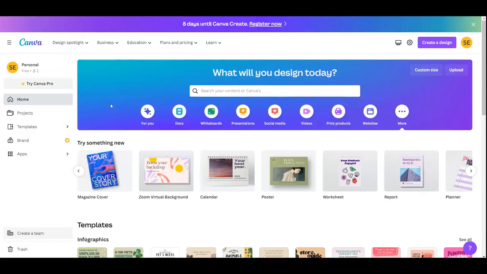Okay, now this is the Canva homepage, and everything I'm showing you is free within the free version of this. But remember, if you're a K-12 educator, you can get the pro version for free, and you actually have quite a few more features. But I'm just going to show you the free version right now.